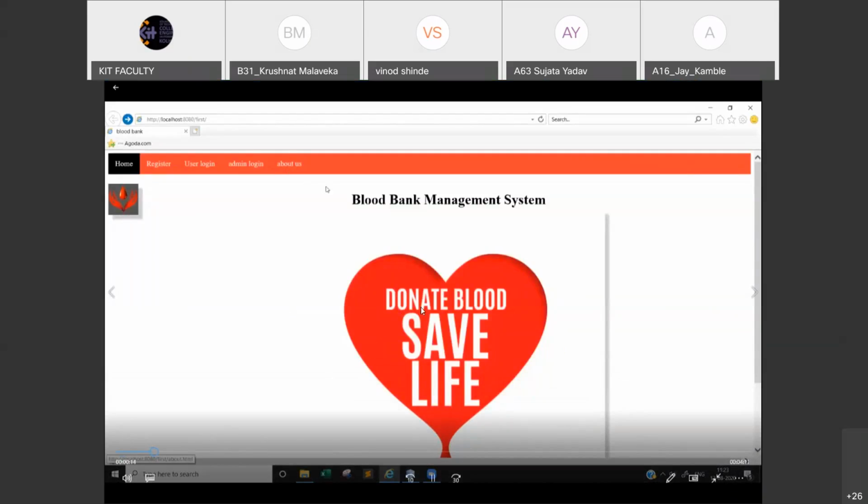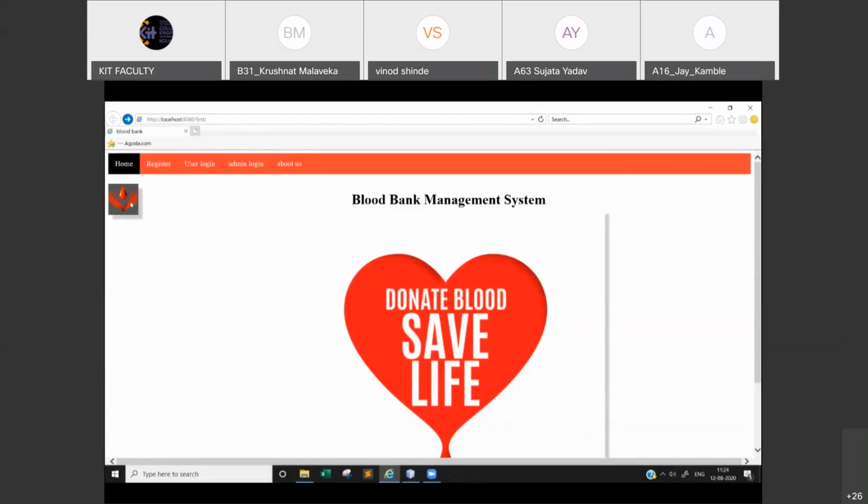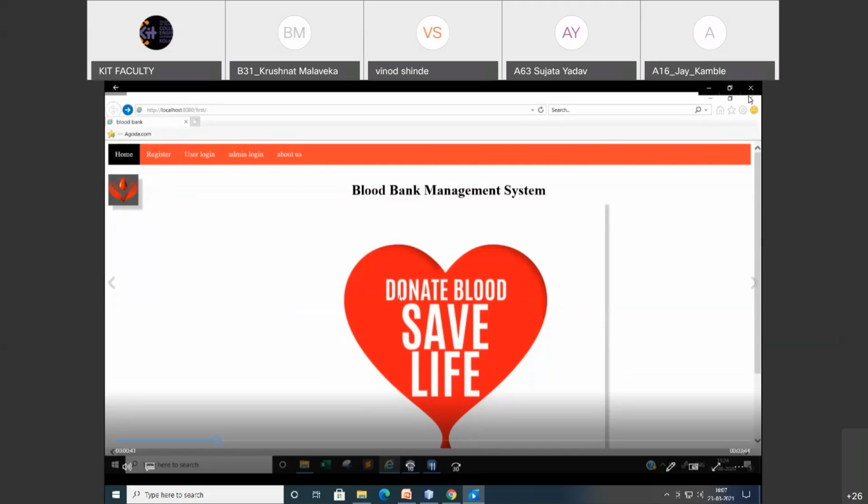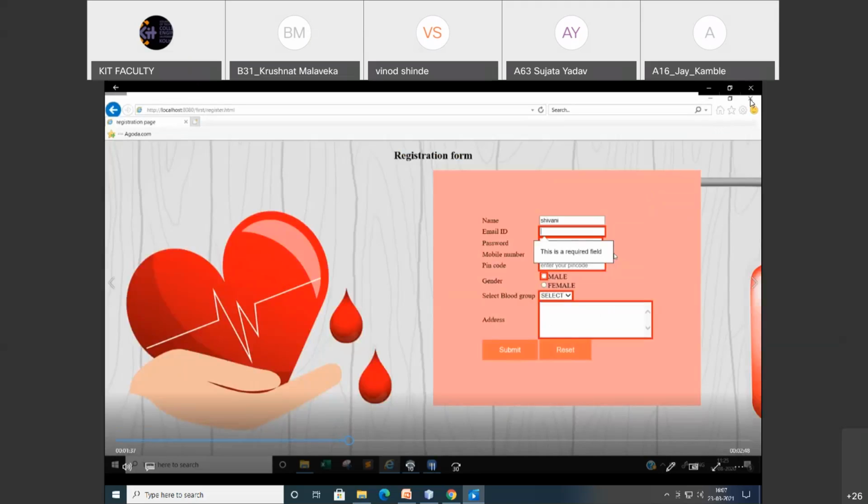And about us. First one is home page. In home page, I am displaying one menu bar which contains all of the modules of my system, and I'm displaying to the donor for donate email ID. Here also we should add email ID in proper format.